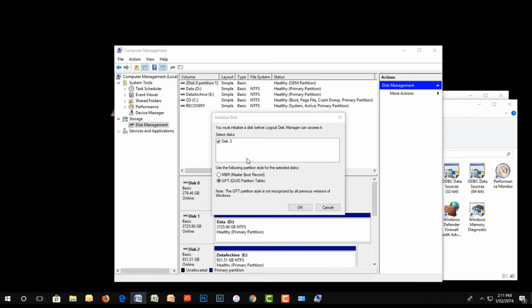Now here it's asking us for what kind of partition style we want this drive to be initialized to. MBR, or Master Boot Record, or GPT, GUID partition table. GUID stands for Globally Unique Identifiers. So, which one should we pick? Well, a couple guidelines. MBR is the older style of partitioning a hard drive under Windows. GPT is the newer style.